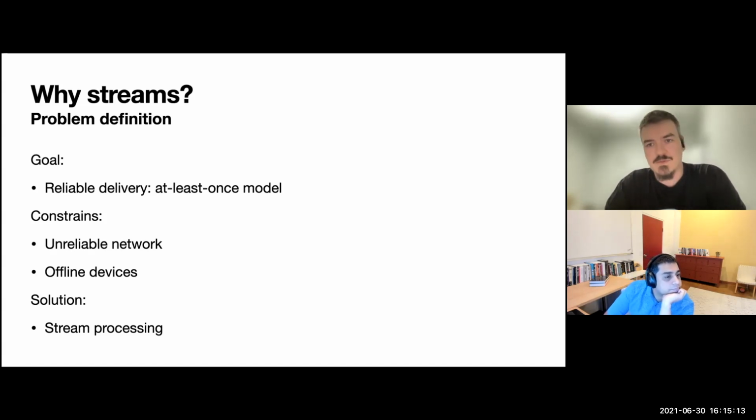So we not only want messages to be encrypted, we also want them to be reliably delivered to the ends in our messaging. And since we're dealing with edge devices, they by definition always run on unreliable networks. And sometimes they even run offline, such as your smart home devices or even your phone. In that type of situation, as practice shows, the best approach for messaging would be stream processing.